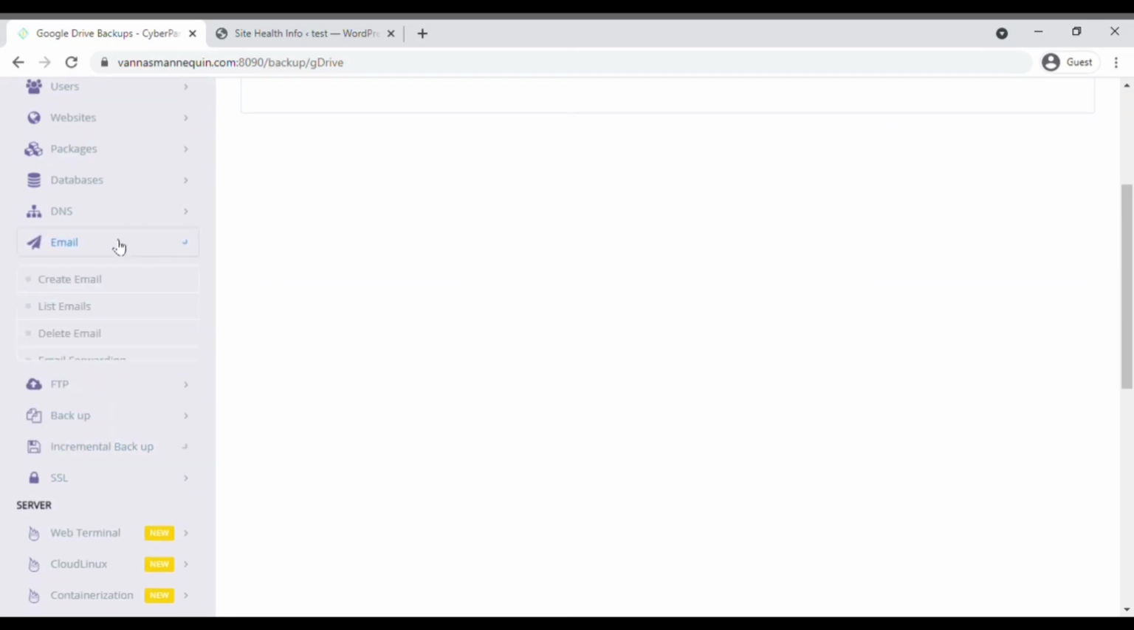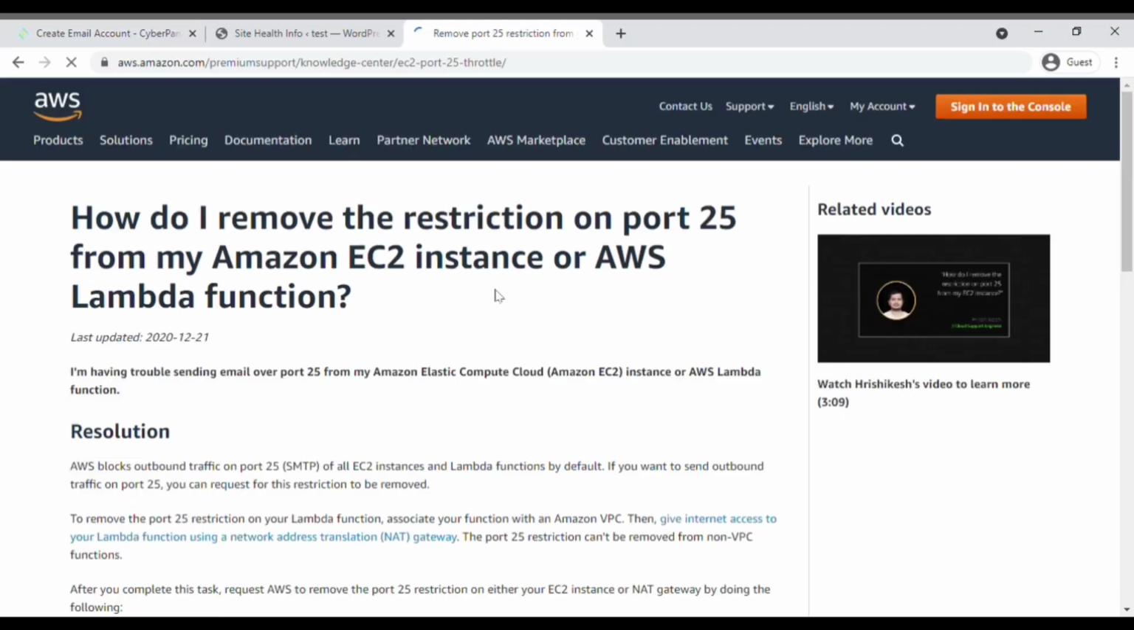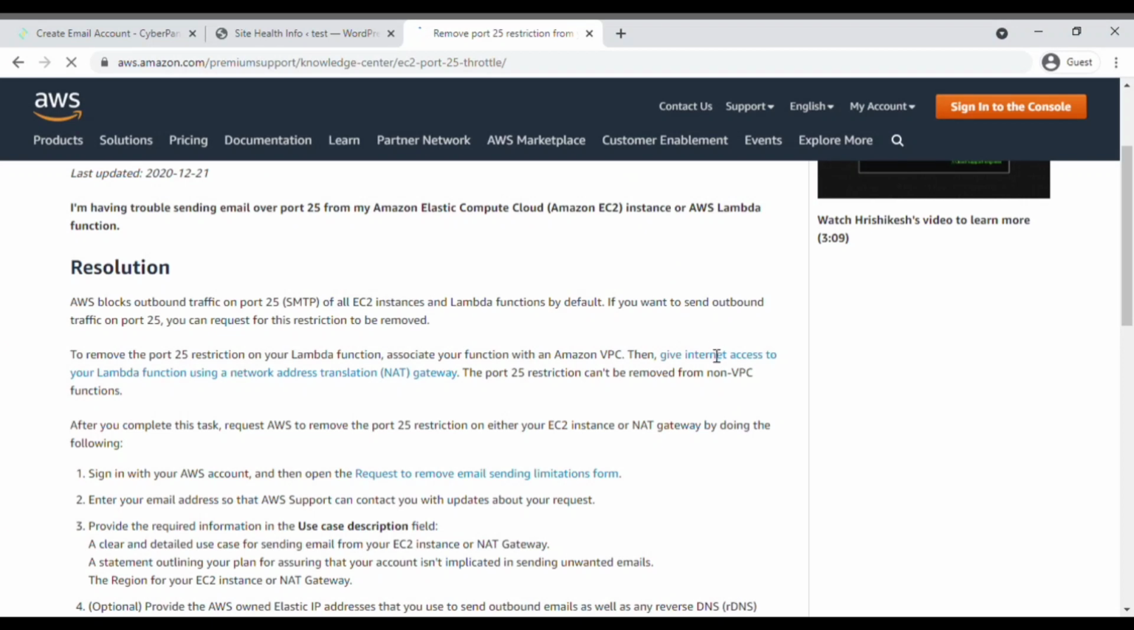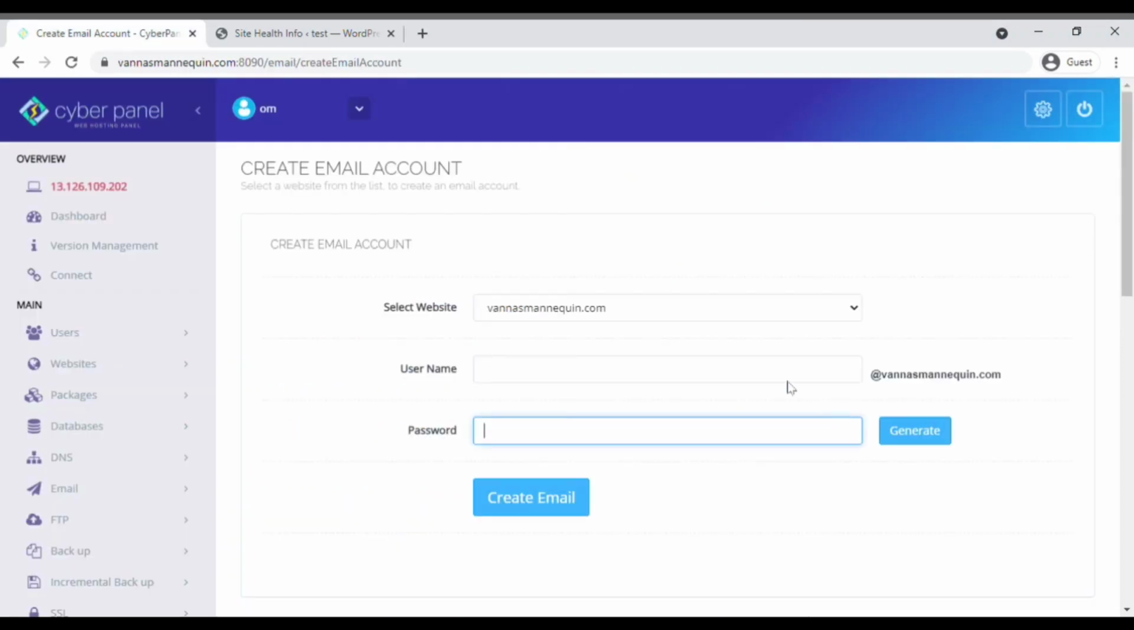If you go to the email section and click on create email, you can even create your own business email. But the problem is that AWS does not allow you to create email services in your free hosting. So that is a limitation. You can't create email services. But why would you want email services when you get a free powerful hosting for free, on which you can host a website?